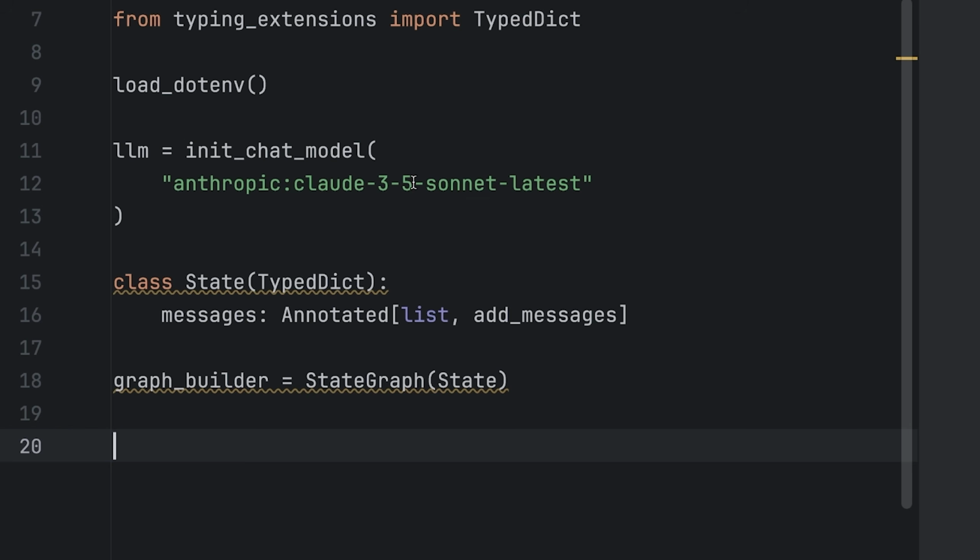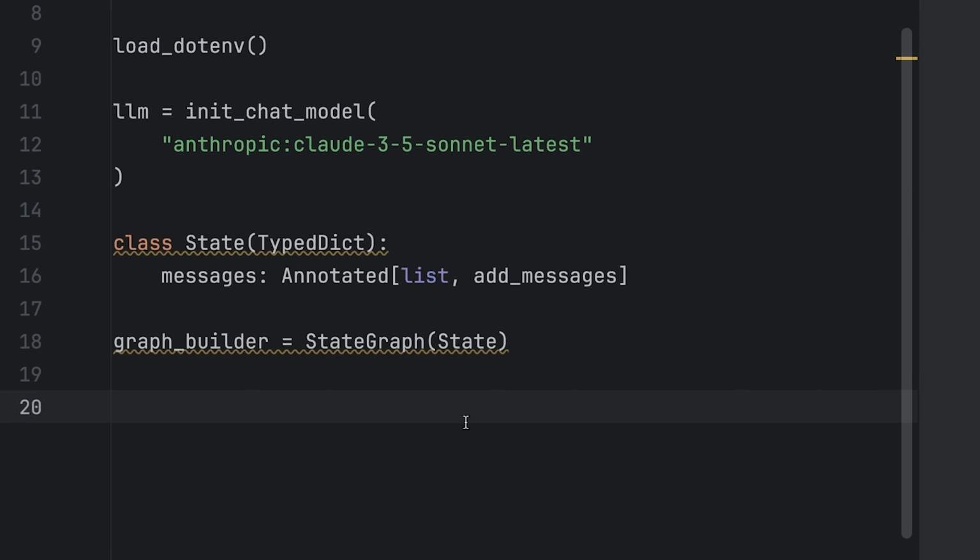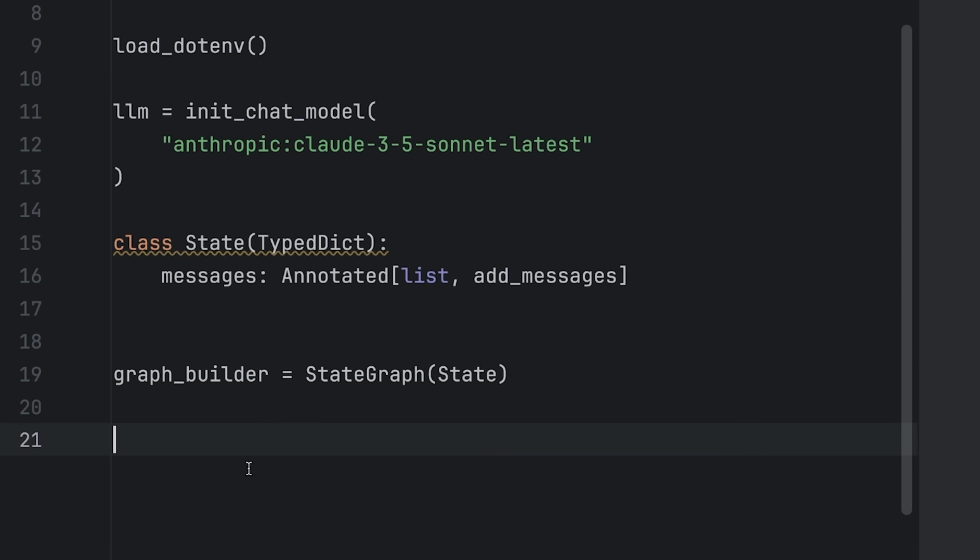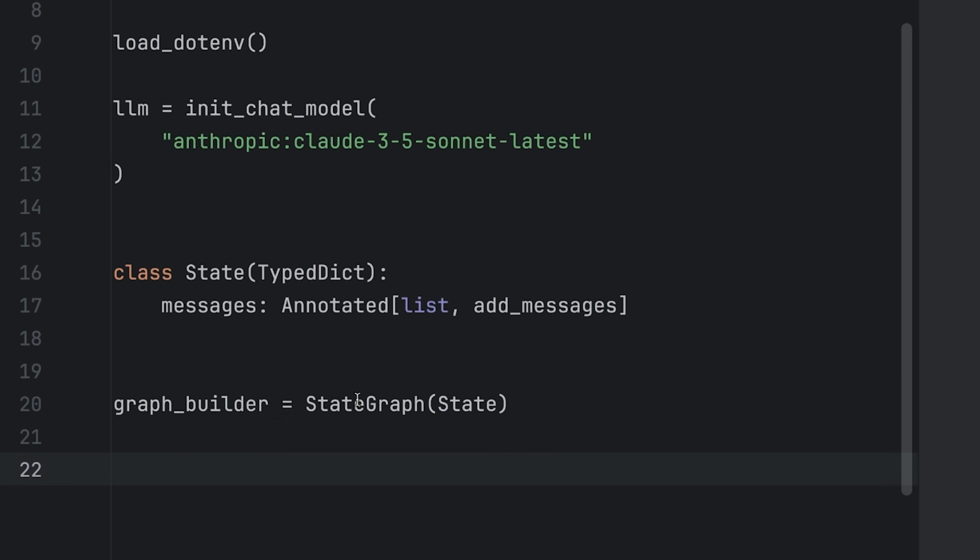Okay, so graph_builder is equal to StateGraph. And the reason why we're getting these lines here is because we haven't yet used these objects. We'll use them later, so don't worry. And let me just add some spacing here between our class.